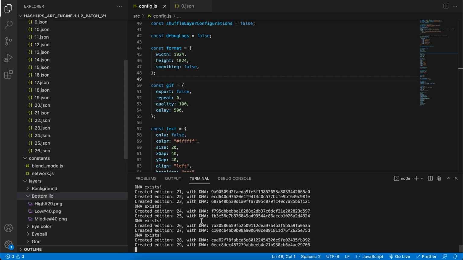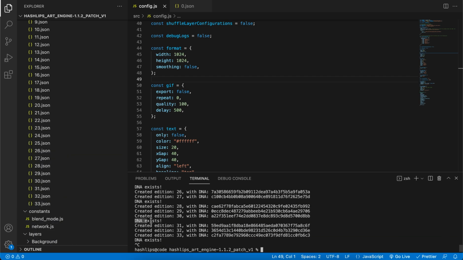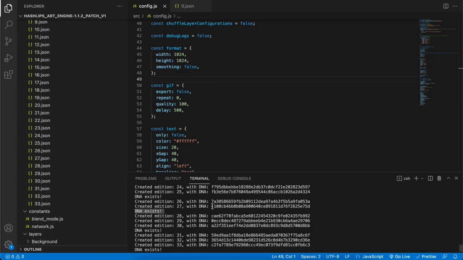You will see that at some point it says this. I'm going to pause it. You'll see that DNA exists. Every time this happens, it doesn't mean it creates a duplicate. It simply means it found an existing one and it regenerates.